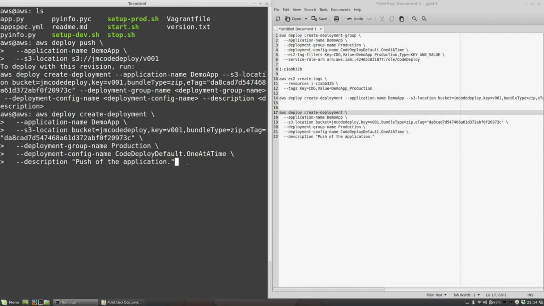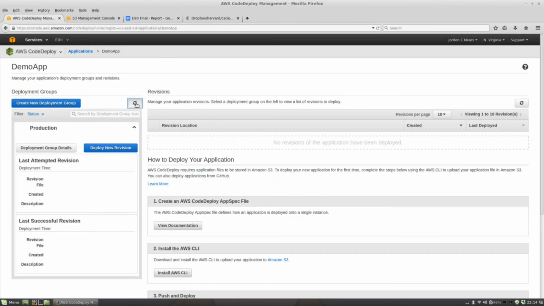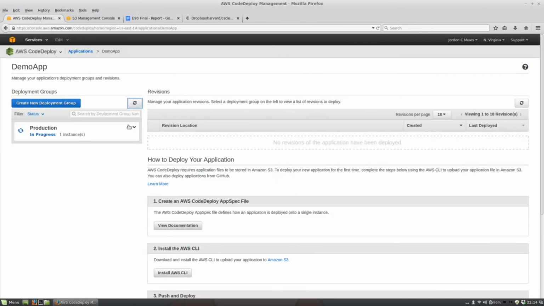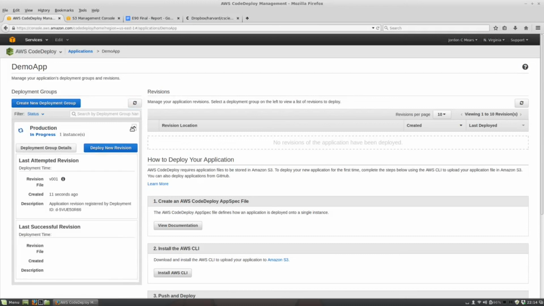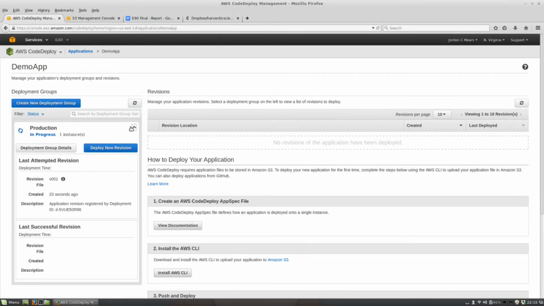So go ahead and run that, and it's going to go ahead and give me a success message of deployment ID. And then if we're quick, we can come over here, hit refresh, and we'll see that the production deployment group is in progress. And then we can kind of sit here for a few seconds. Since it's only one instance, it shouldn't take very long to deploy. And let's refresh. It's still waiting.